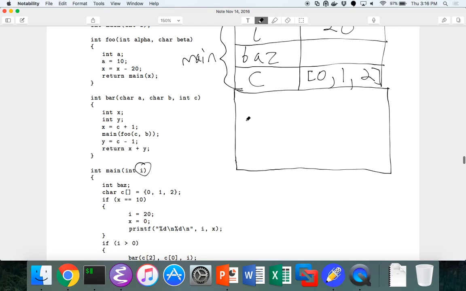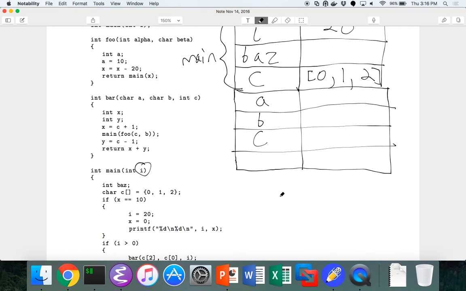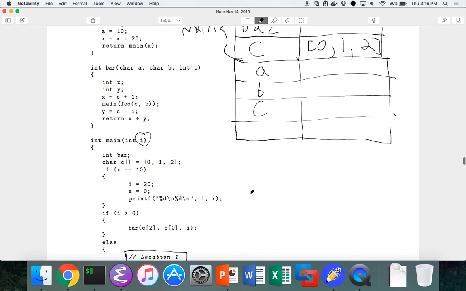So what parameters are there for bar? A, B, and C. Right? Cool. So now what are the values here? I mean the parameters. What are the values for A, B, and C? It's a char, char, and an int. Those are types. What are the values? It's like C2, which is 2. C0, which is 0. And then I, which is 20.